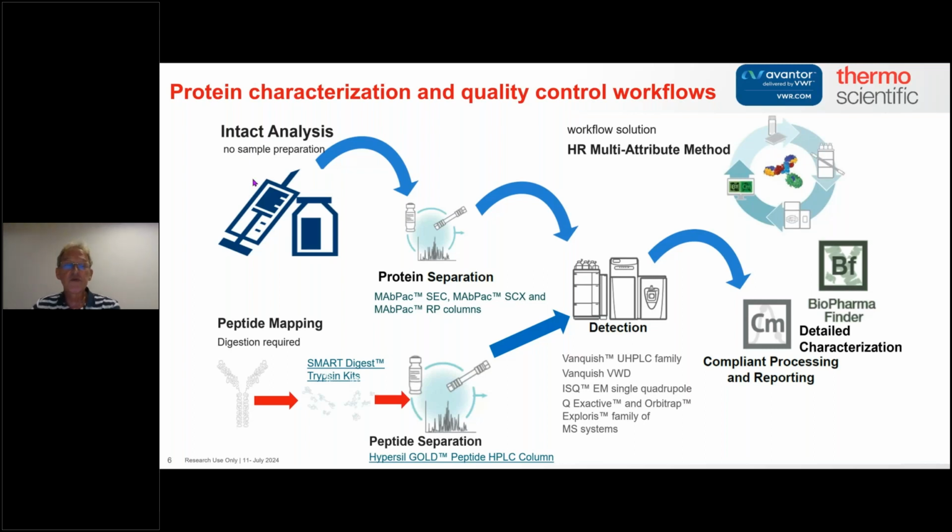In this case, we'll be using columns such as the MAbPac RP column, and that will give you the denatured intact profile. And then if you want the native intact profile, and we'll talk about the differences of that in a later slide, there you've got the size exclusion columns in the MAbPac SEC. The other common one would be the MAbPac SCX. Now, both of these columns have new columns in the ranges.